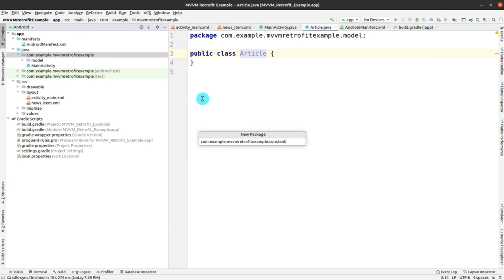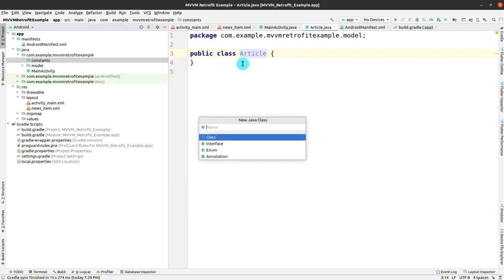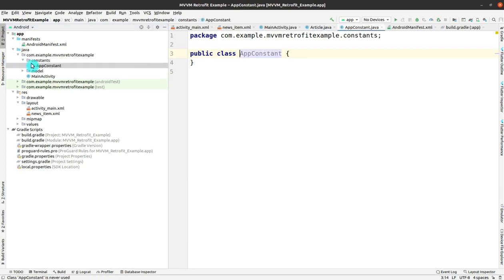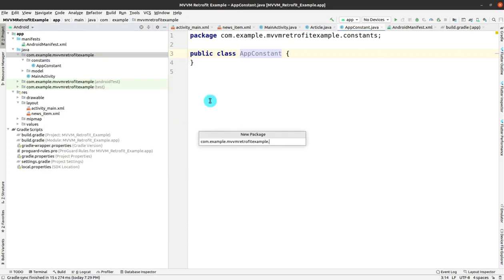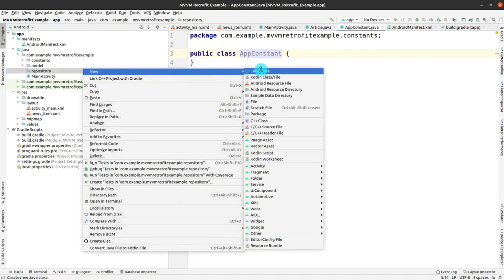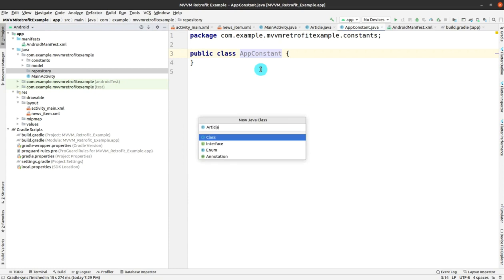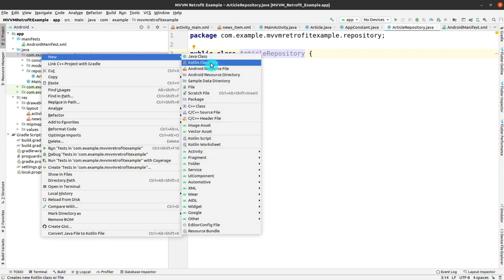Okay, again we have to make constants also. So here again create a class, and give the class name as AppConstants. Again create a package first of all, and after that give the name of the package, like repository. Right click on this repository, and within this you have to create a Java class called ArticleRepository.